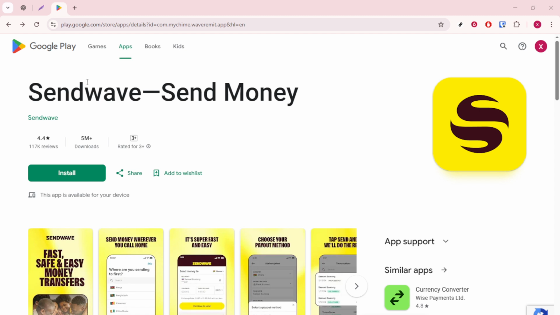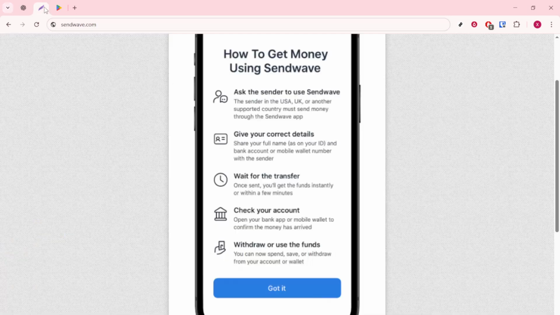Start by asking the sender to use Sendwave for the transfer. Sendwave is a money transfer app that lets people send funds quickly to many countries, often with low fees and competitive exchange rates. Confirm that both the sender's country and your country are supported, and decide together how you want to receive the money, whether that's to a bank account, a mobile wallet, or as a cash pickup.